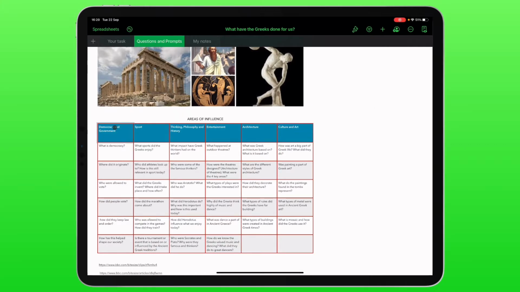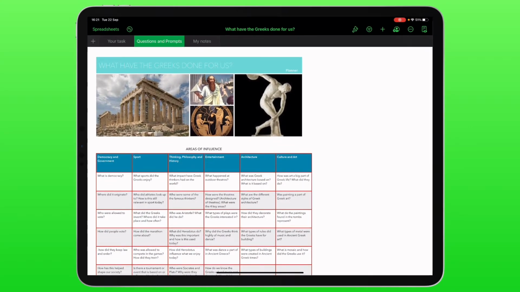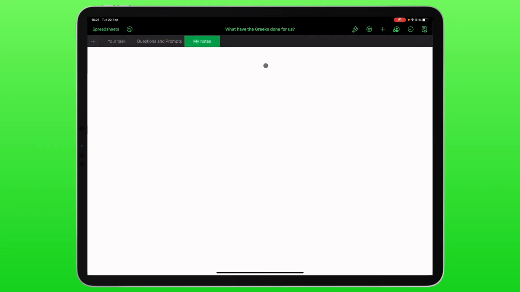So you can see down here, this is all about the democracy and the government, and then there were some questions for them to answer, which would help them to formulate their work into some kind of structure and topic. We did the same for every section. We put some pictures in as well, just to show who the ancient Greeks were, and this was called our planner, and then they had a section for their notes.